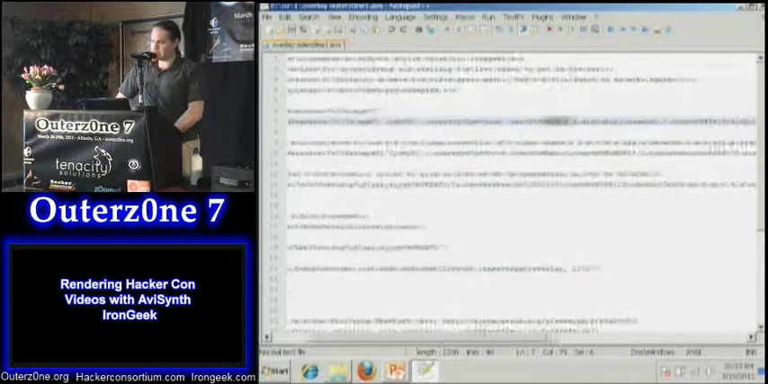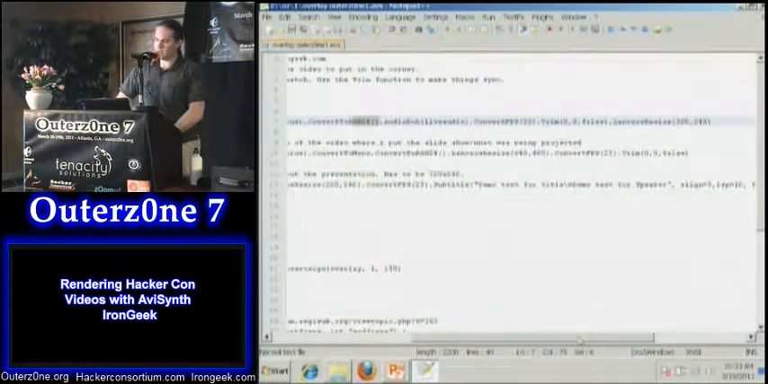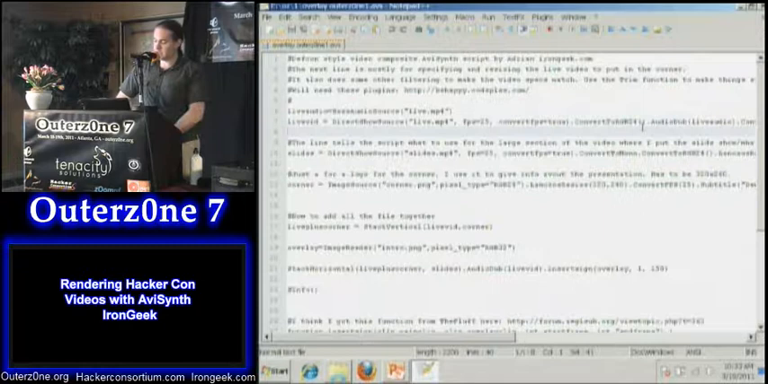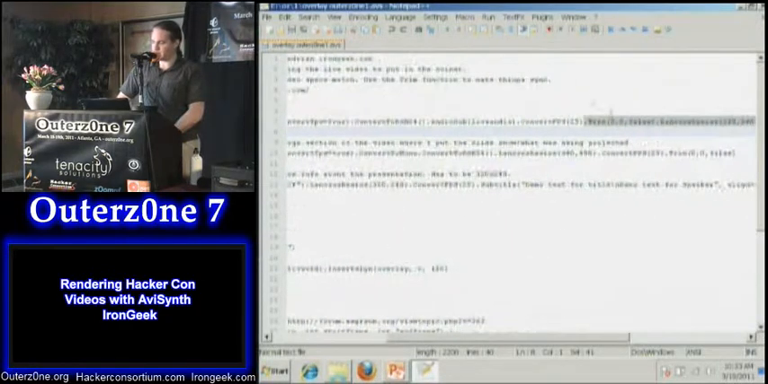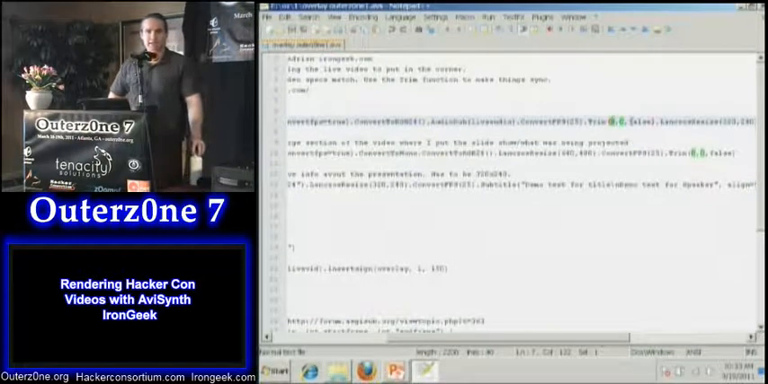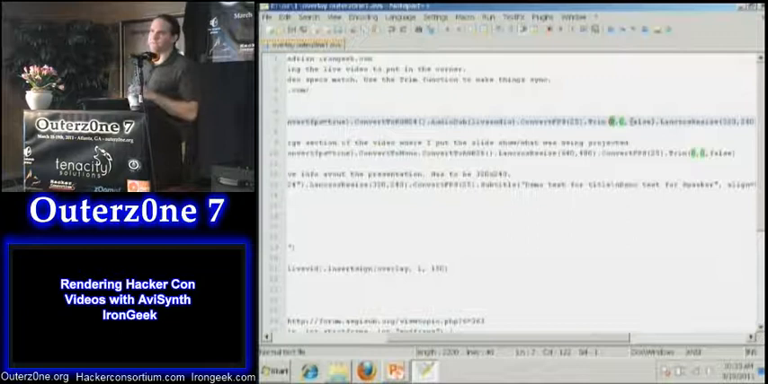So from left to right, these are going in order. So I dub in the audio. I probably don't need this extra convert to 25 frames per second, but I have it there anyway. Now, this trim, I generally only mess with this first parameter, this 0. What this trim does is tell me that I can tell the AVISynth script how many frames to take off of it.